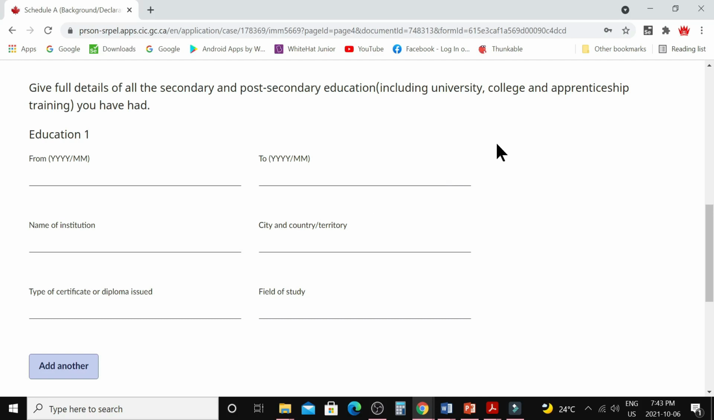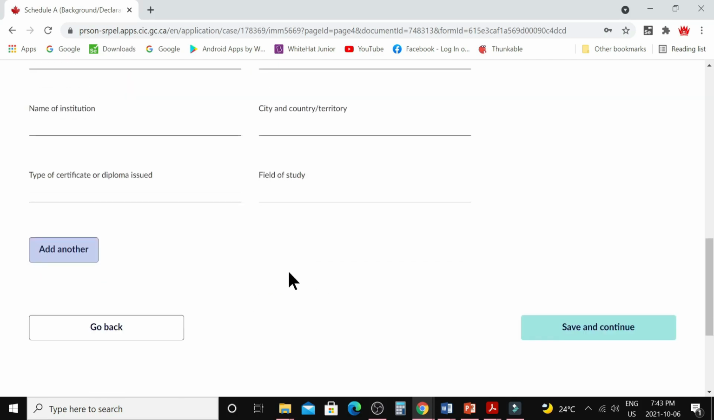After that, if you did a bachelor or any post secondary education, click on add another, then add the date from this date to this date, from this institute, this country. Here you write diploma or degree, whichever you did. Field of study, suppose you did bachelor of arts, bachelor of science, any agriculture diploma, any electrician diploma, you can provide that information here, and then you can add another if you have. Otherwise click on save and continue.